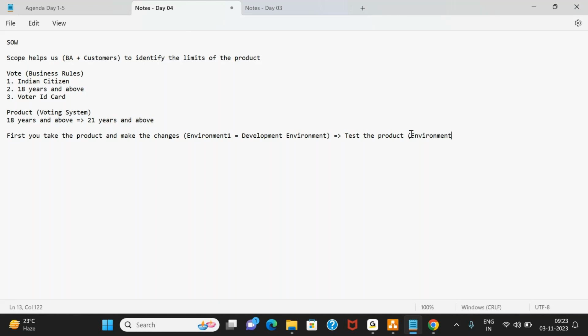environment 2. This is your testing environment or your test environment or QA environment. Now what happens is the developer will then copy the changed code. You remember we made some changes from 18 years to 21 years. So whatever code changes have happened, now the developer will copy from environment 1 to environment 2. Once it gets into environment 2, then you start testing it.